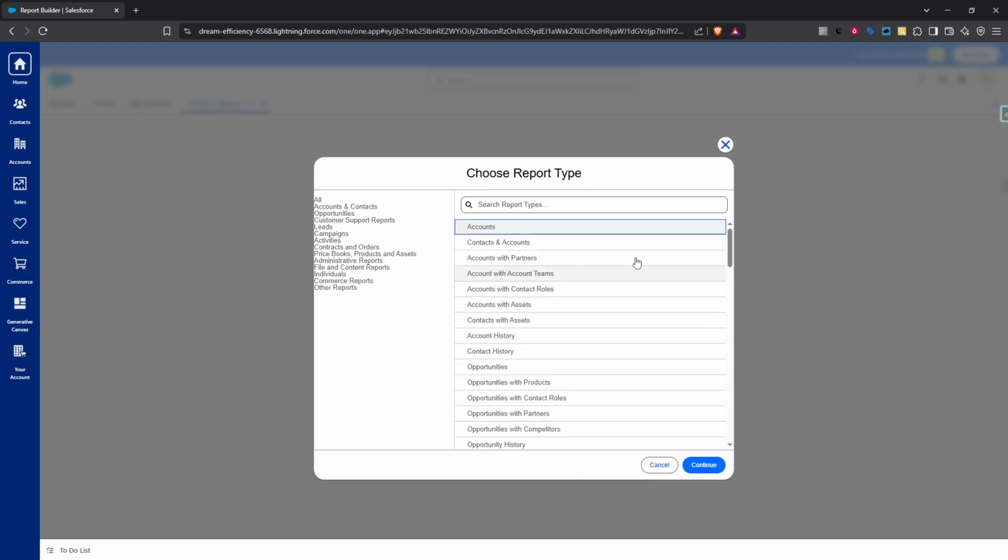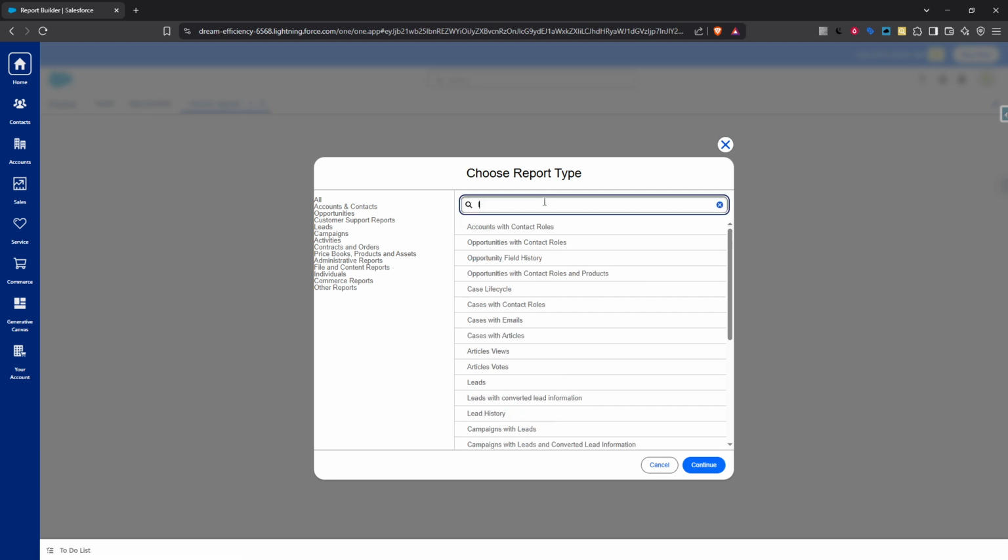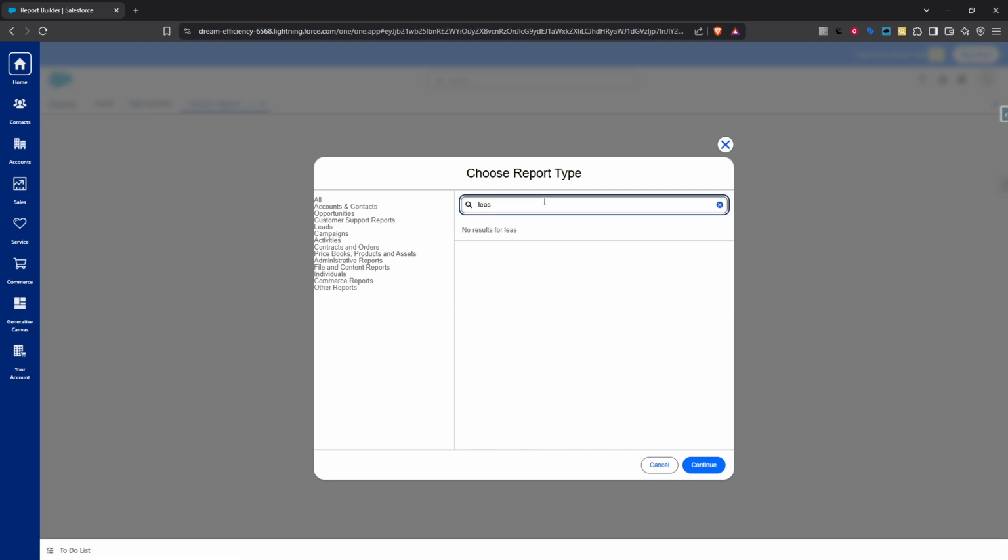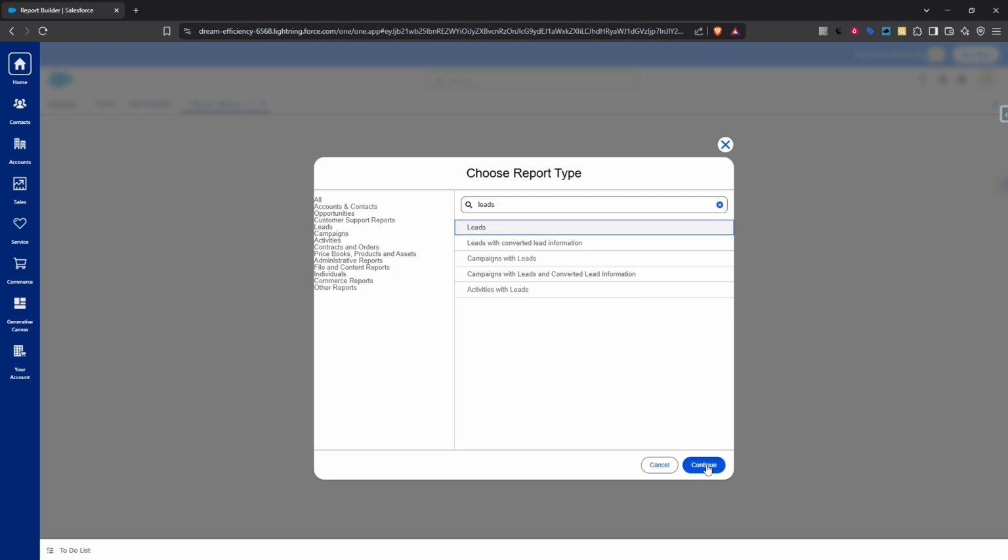In this window, you'll see a search bar. In there, type Leads. Select it as your report type to ensure that all the information you gather will pertain directly to leads. After you've done this, you'll need to click Continue to proceed.